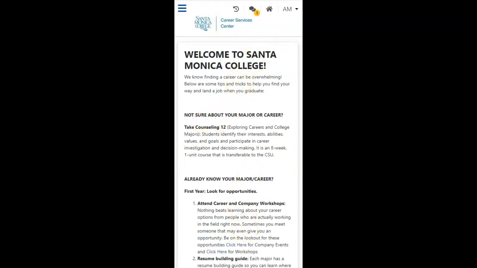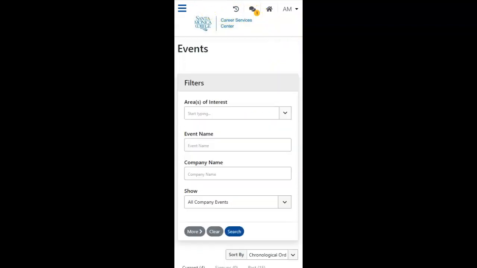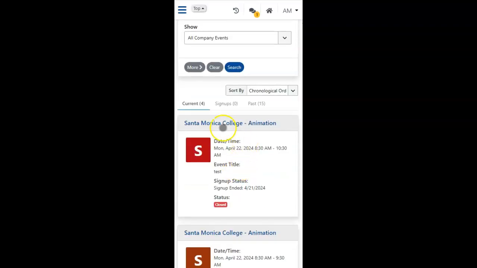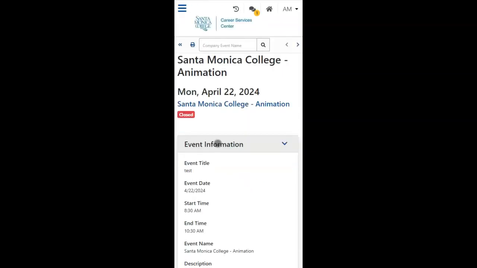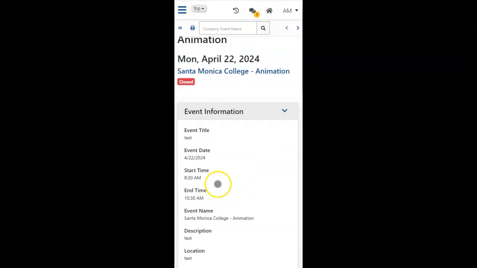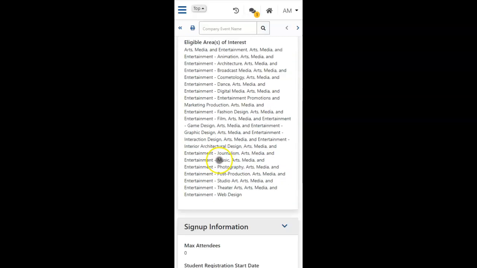This is just a brief overview so you can see the events that you just posted, what the student sees. When the student clicks on the event button, they'll land on the event page where they can search for events based on their area of interest. And you can see here, when they see your opportunity, they will see the title, the date, the sign-up status. And then if they click on it, they'll see all of the information and they'll be able to register for the event.